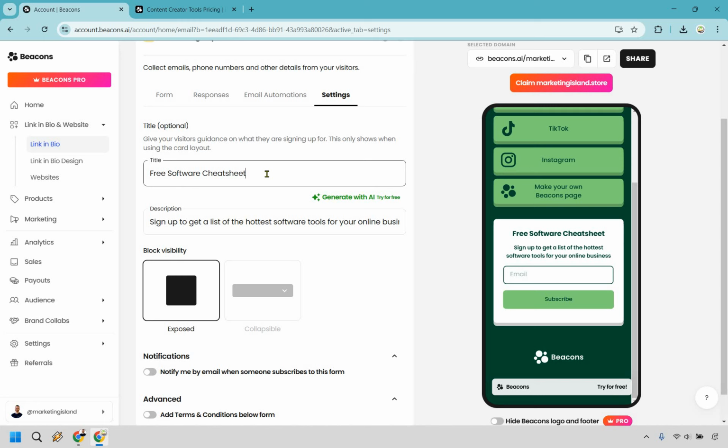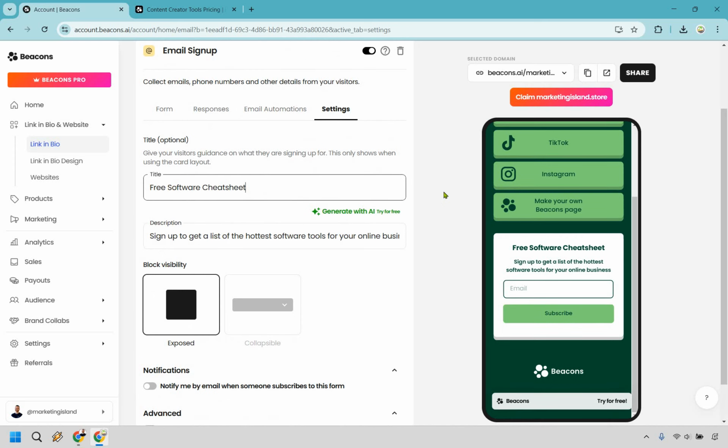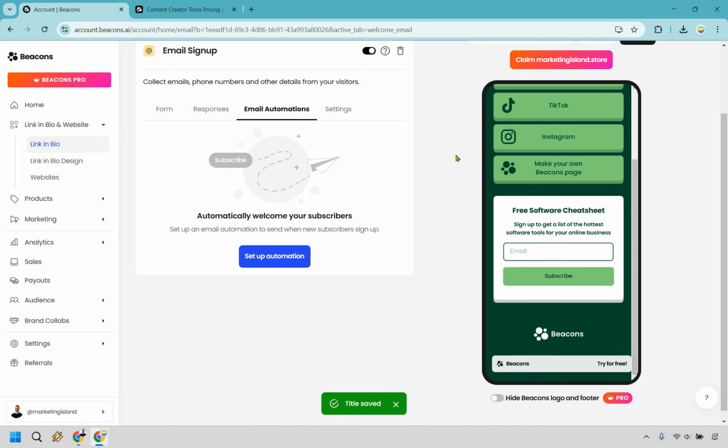Maybe it's going to be a valuable ebook. Maybe it's going to be something that you used to sell, but now it's going to be free. Cheat sheet, templates, guides, whatever it's going to be. You can easily change around the description. And once again, a plethora of settings that you can utilize to change what it looks like, whether it's going to be the font, the color, the size, and so on and so forth. But the best part, as I hinted at before, is going to be email automations.